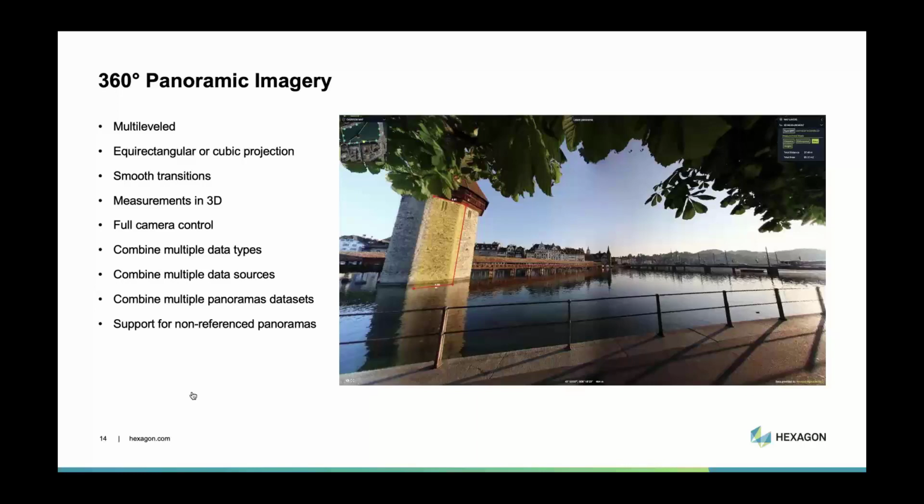And finally, one thing I didn't mention yet is the support for non-referenced panoramas. So just in case you have a device that doesn't register GPS coordinates or you can't reference your data set for whatever reason, we can also still visualize it in a 3D view.